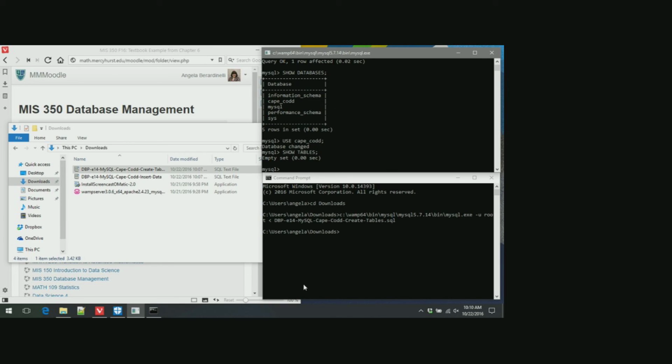And if I go back into the database prompt and type show tables again, now all these tables exist in my database. So by importing this file in a separate command prompt, I've added all these tables that are described in detail in the textbook to the database.